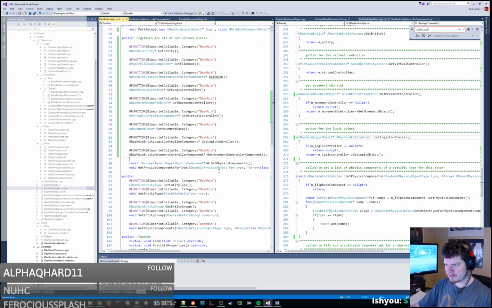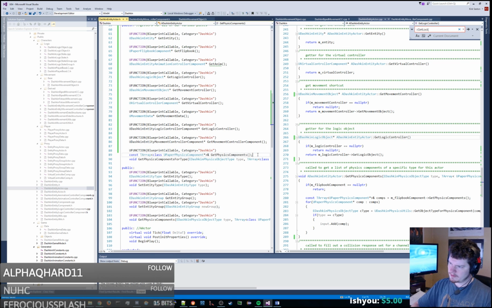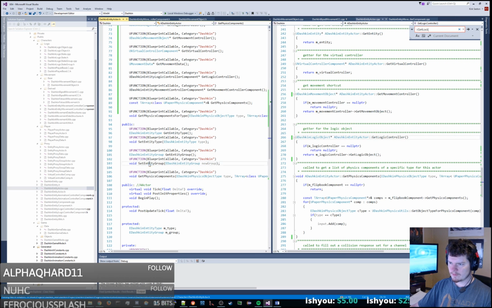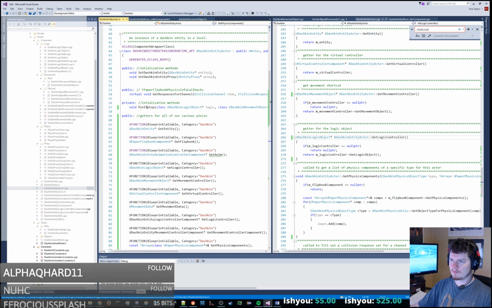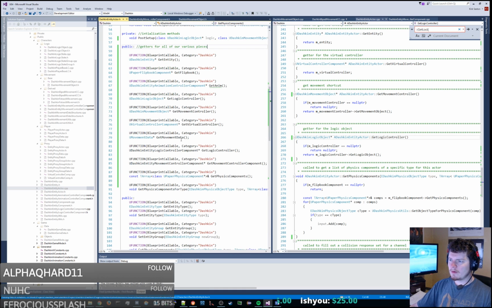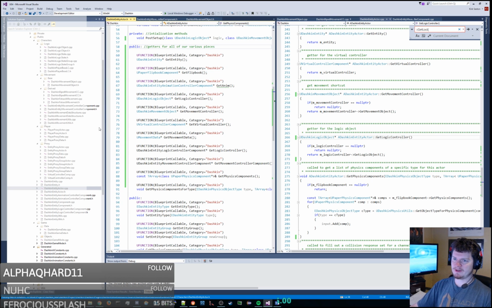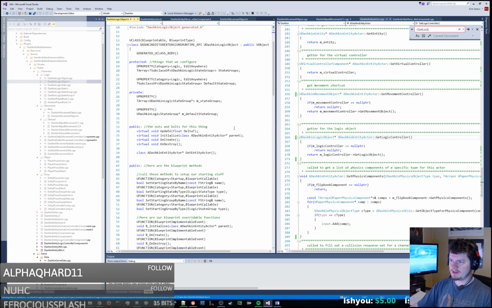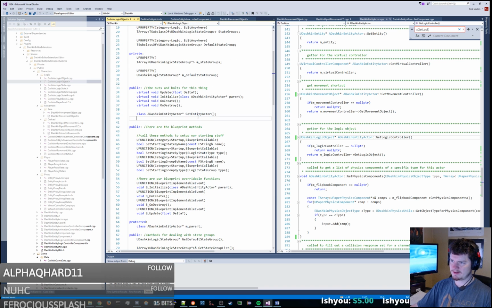Let's see, get physics components. Alright, yeah, that should be accessible as well. Get physics component for type. Sure, that should also work. Alright, so our entity actor now has access to just about everything. Now we need to make sure that we have access to our actual entity actor. It's going to be inside of logic, our logic object. We have our parent. So it's going to be like get entity actor.